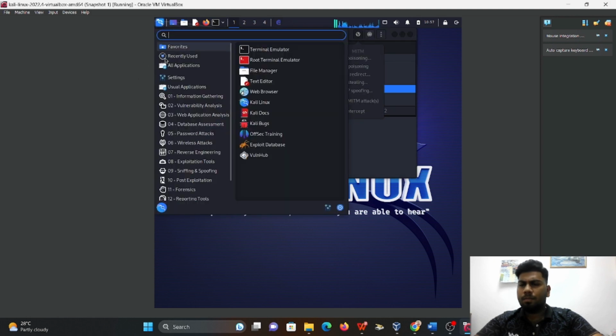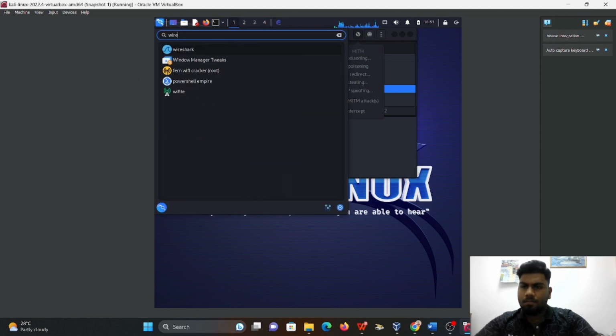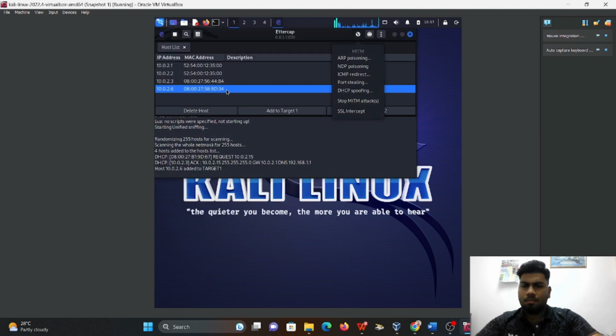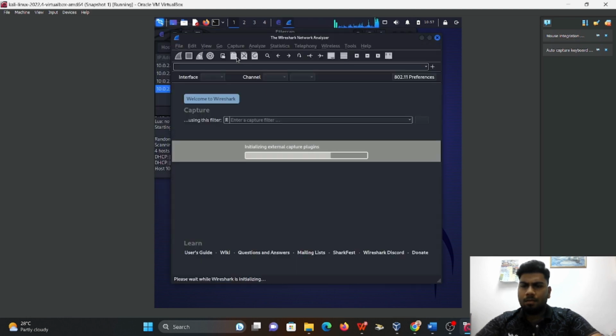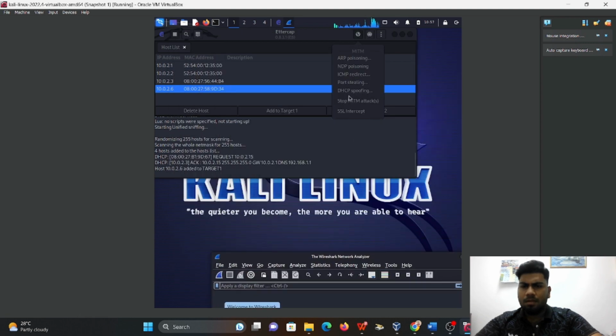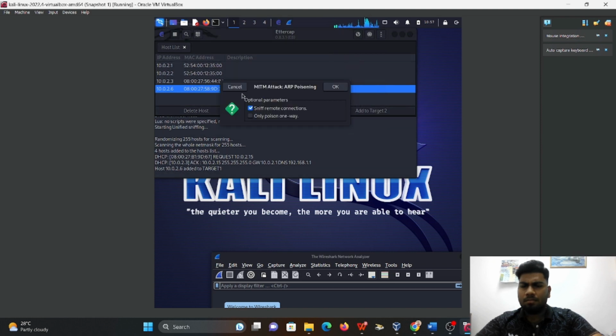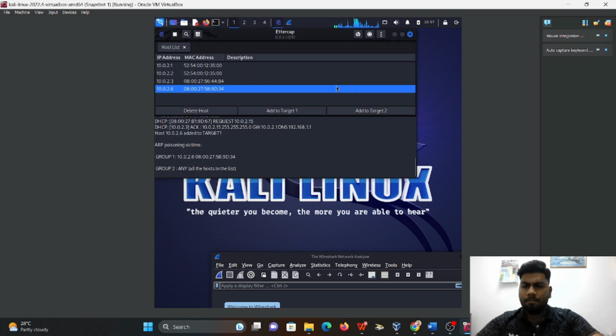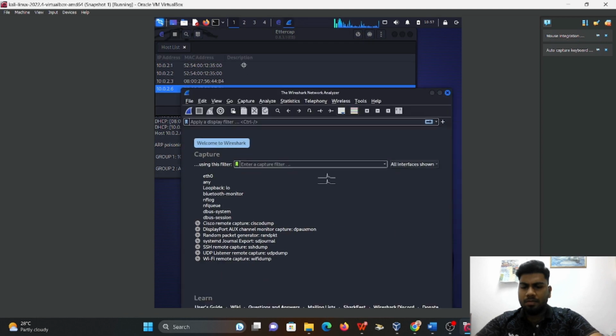Before that, we are going to open the Wireshark. So let it aside first. Now we are going to start the ARP poisoning, and this is the optional parameter. Then we are going to click the sniff remote connections and give OK. So here we can see for Group 1, 10.0.2.6, this is our Metasploitable IP address, which has already started the ARP poisoning.